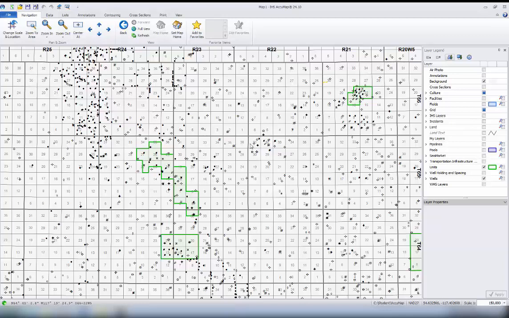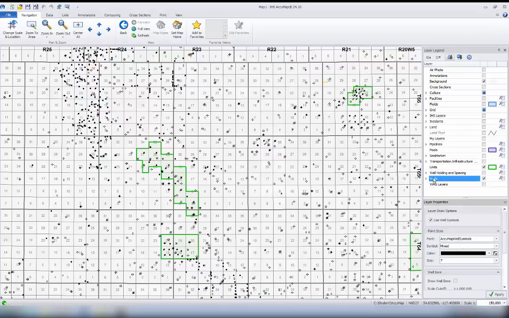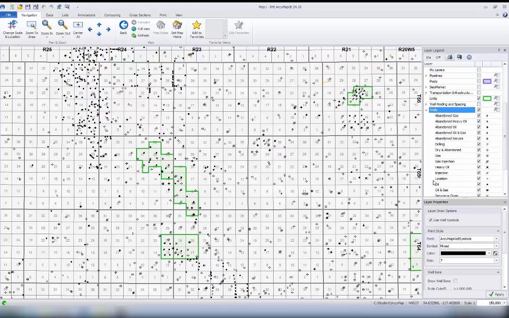The first layer I'd like to discuss is our wells layer. Left of the parent level is a drop-down arrow where we can see all of the sublayers belonging to this parent level. Here we're able to change the attributes for all of the different sublayers.